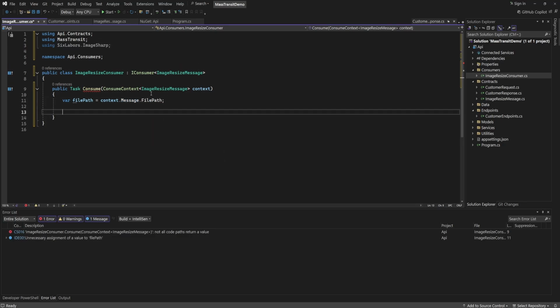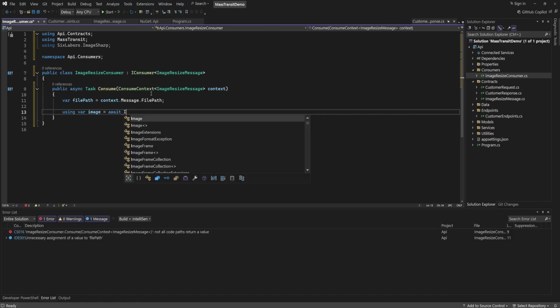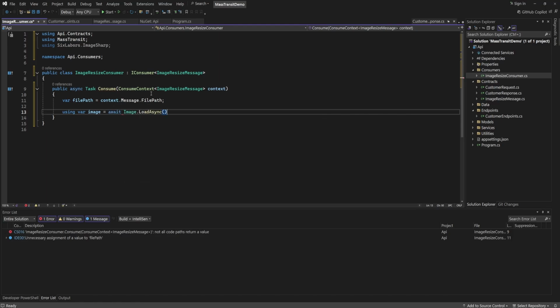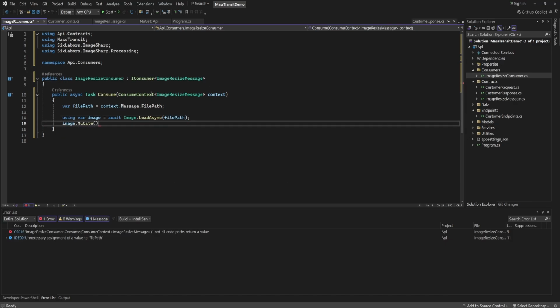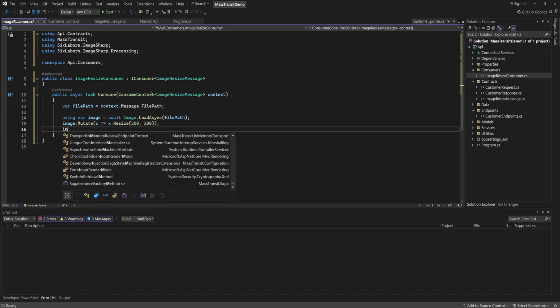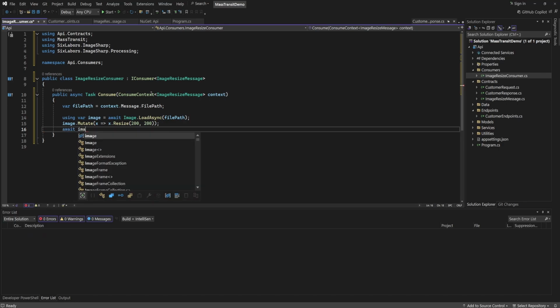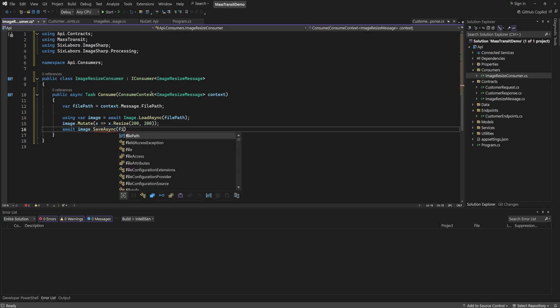Next, to actually resize our image, we can use the SixLabors functionality. So we'll say using var image is await Image.LoadAsync, and then provide the file path. And then we can say image.Mutate and provide a delegate, and then say x.Resize, and in here we'll give it the height and width of the image we want. So we'll say 200 and 200, so 200 by 200. And to actually save the image, we'll say await image.SaveAsync and give it the same file path, so to overwrite the original image, and we'll be left with only the thumbnail image.